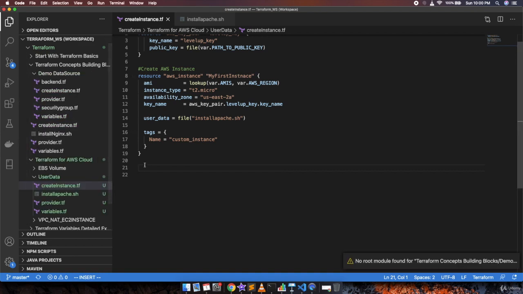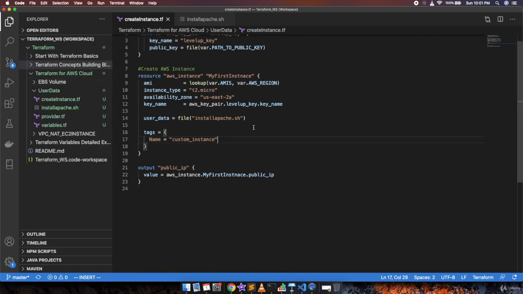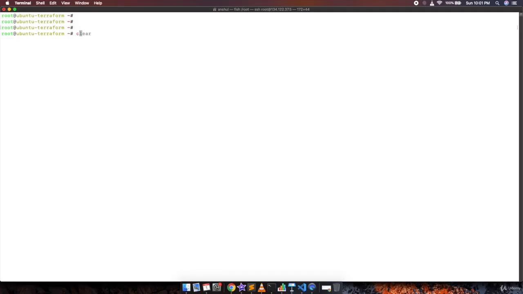So for the output variable, I will define the syntax like output public_ip_aws_instance, then my instance name dot public IP. So this will print out the output variable on your console. I will save this code and commit this code on my Git. Once the commit is done, we need to go to the Terraform machine. We need to go to the Terraform and execute git pull.